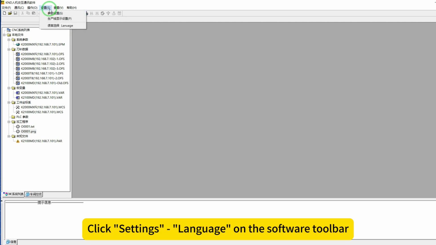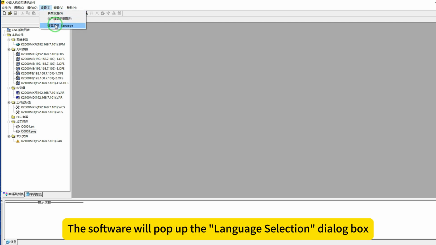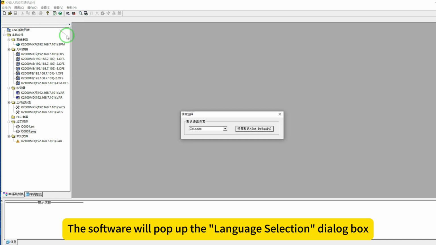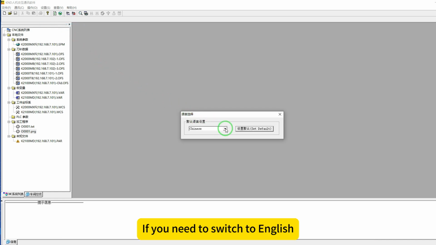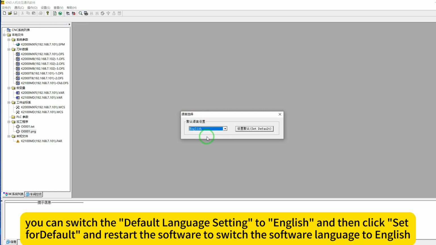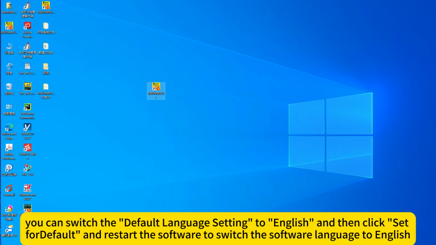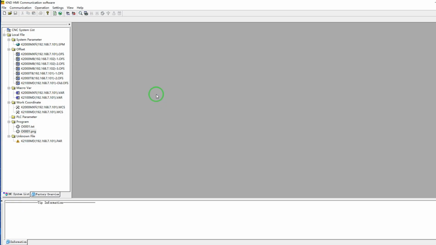Click Settings, Language on the software toolbar. The software will pop up the language selection dialog box. If you need to switch to English, you can switch the default language setting to English and then click Set for Default and restart the software to switch the software language to English.